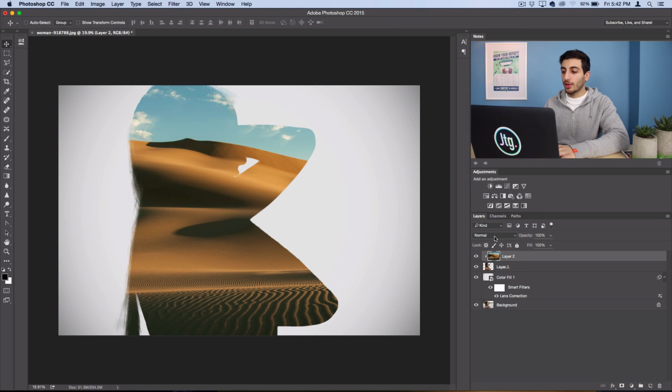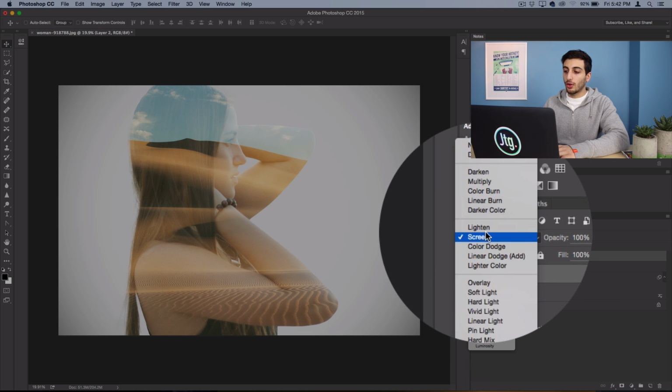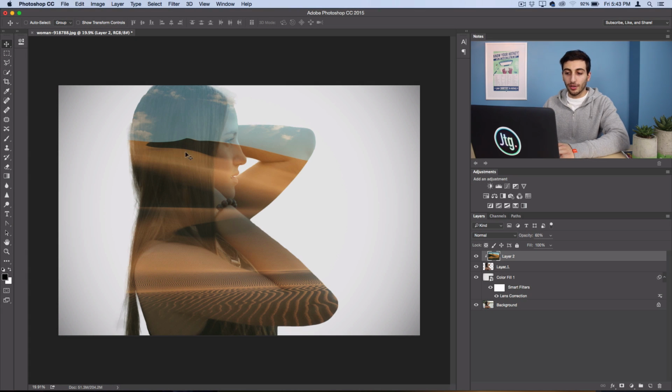So some of the best blending modes to use for this are just Normal, Screen, or Multiply. I'm actually going to use a combination of Screen and Normal at different opacities to create my effect. So if you're on Normal blending mode, you can actually turn the opacity down, and then you want to adjust the placement to something that works well for your photo.